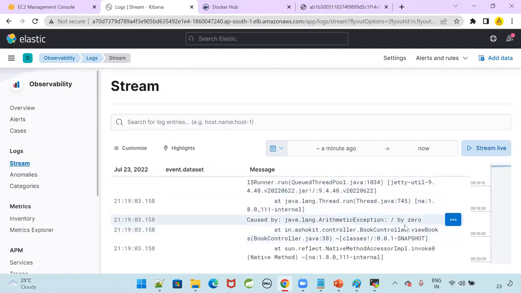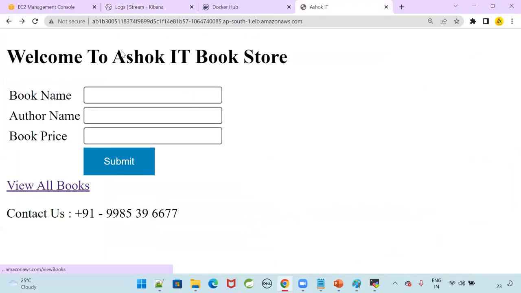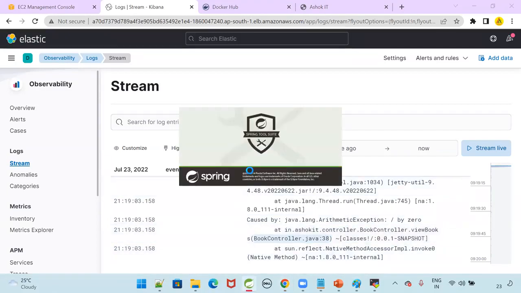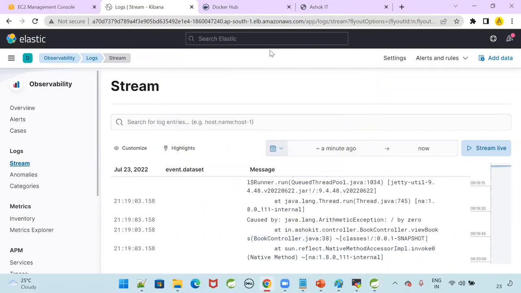Arithmetic exception, by 0. See here where this arithmetic exception is coming: in.ashokit.controller, BookController, viewBooks. So here the functionality is view books. When you click on view books, in the BookController class there is an exception, BookController.java, line number 38. Let me show my code also. In the application I created, in line number 38, there is a problem. Are we able to see the problem in the log file? As a DevOps engineer, you may not understand the log file, but developers will understand it.